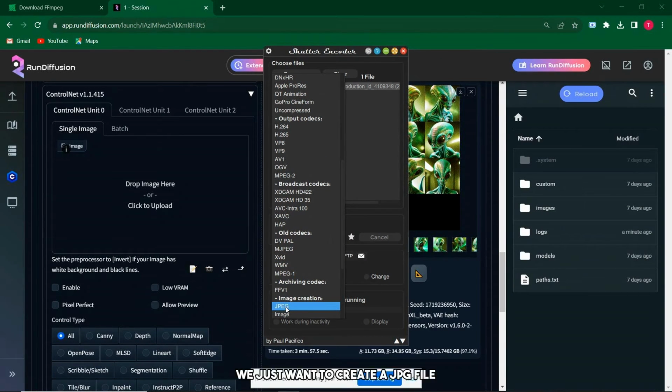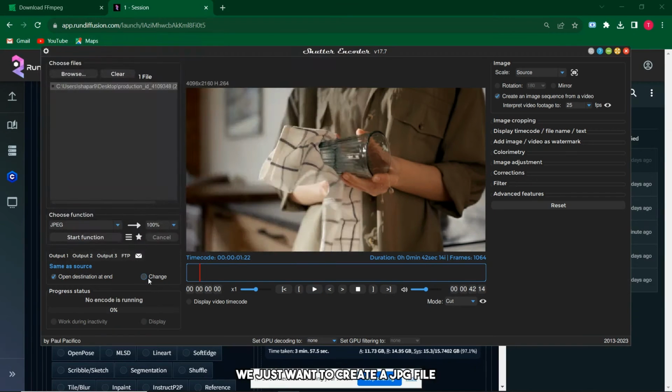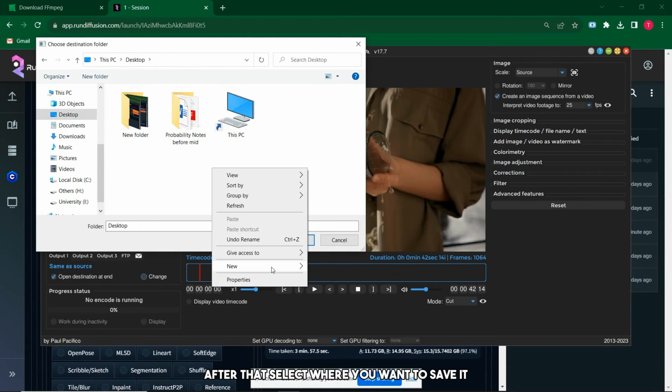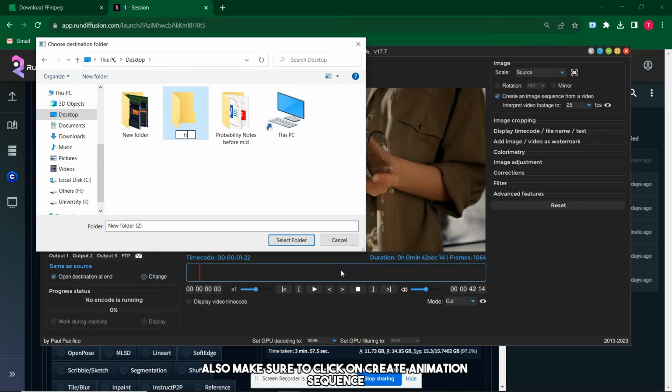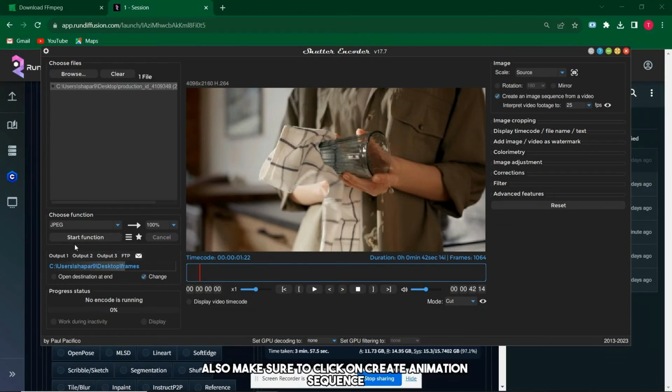In this case, we just want to create a JPEG file. After that, select where you want to save it. Also, make sure to click on Create Animation Sequence. This way, it will split the frames. While you're doing this, make sure your footage's frame rate is set correctly. In this case, it's at 25 frames per second, and it's a 4K video. Keep it that way, because it'll come in handy for longer formats in the future.